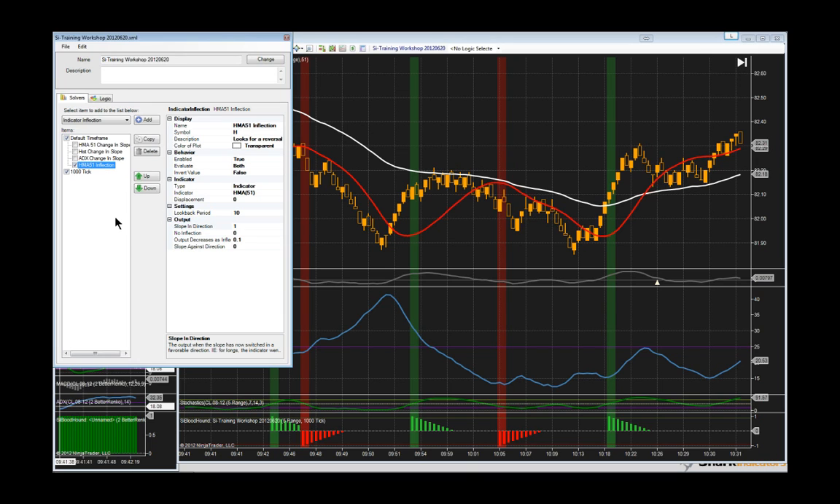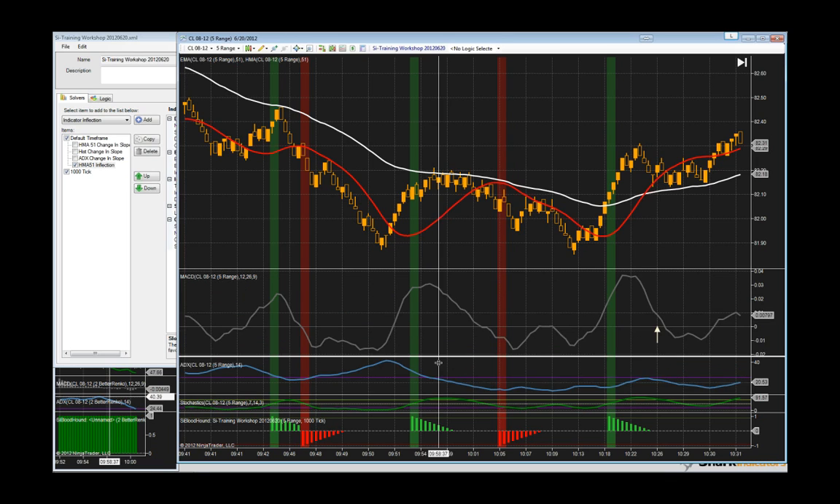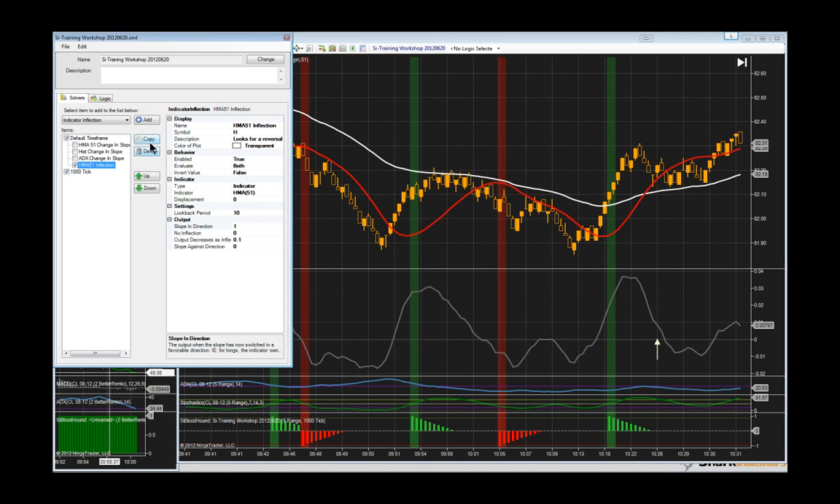Let's look at this same solver on the other indicators they have on the chart here. So we'll put the MACD in there, MACD histogram. I'm going to copy that and rename it.